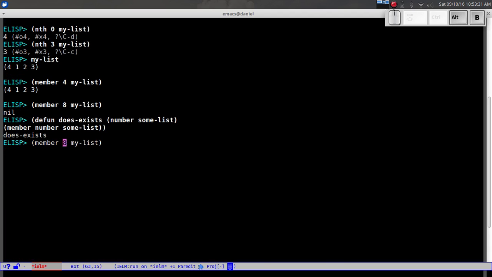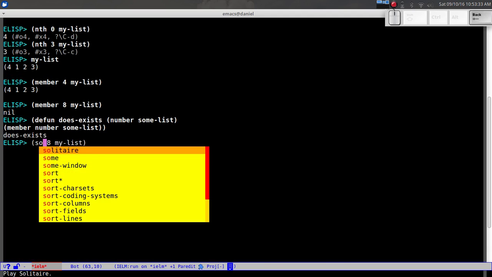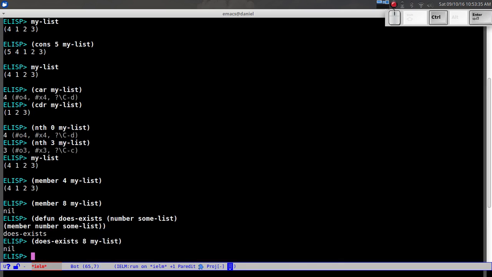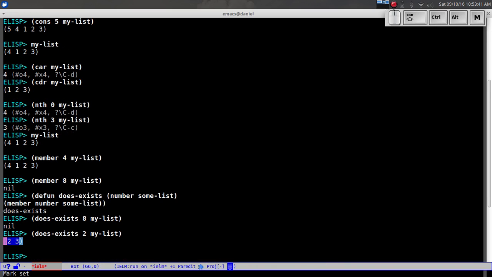So now, instead of member, we'll call does-exist, and it should return nil. But if we do 2, look at that, it returns the list starting where the element is found. So it works, sweet. So that's one awesome way to do it. Of course, this is a pretty much useless function since member is already defined right there, but it's just as an example.